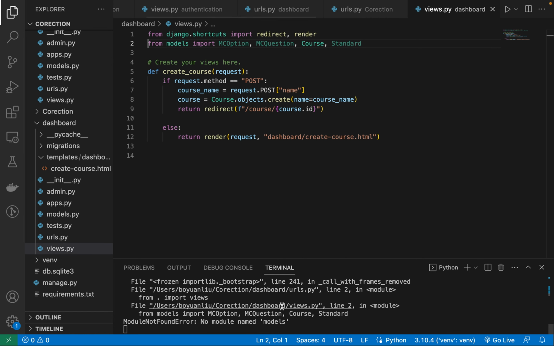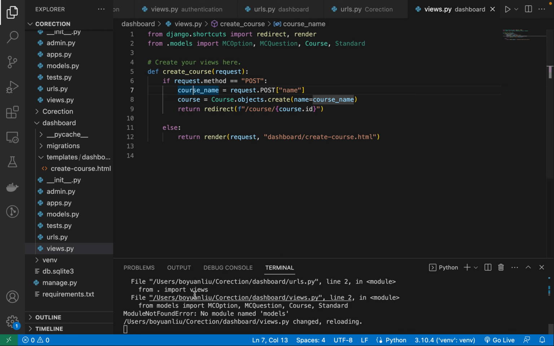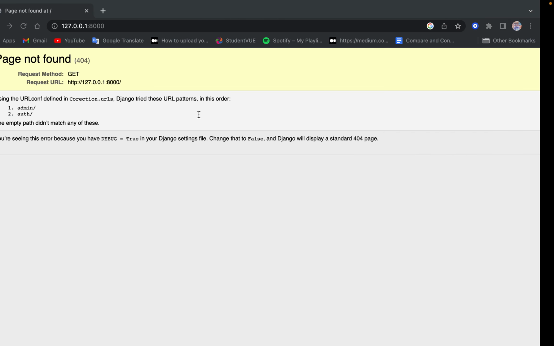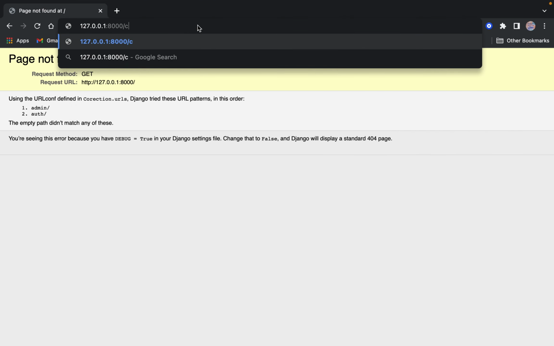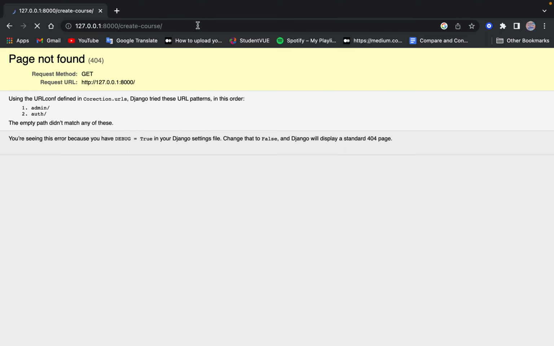Oh, okay. From dot models, I think. What about now? Yeah, sometimes these imports are weird. It doesn't really make sense. Dot just refers to the current directory, but they're in the same one, so it's really weird. All right, perfect. So we have the course title.